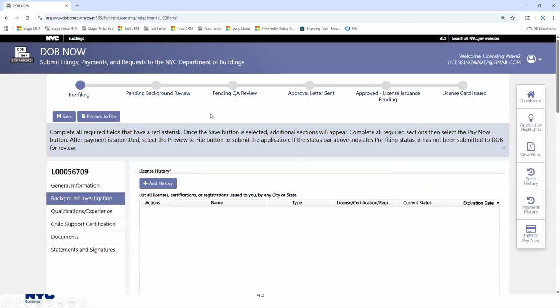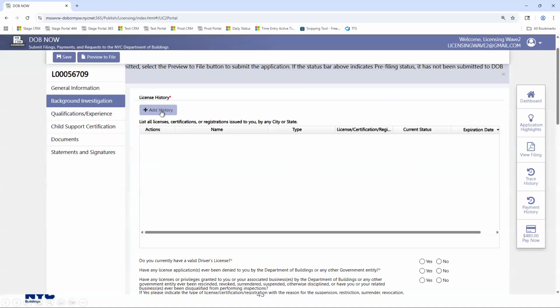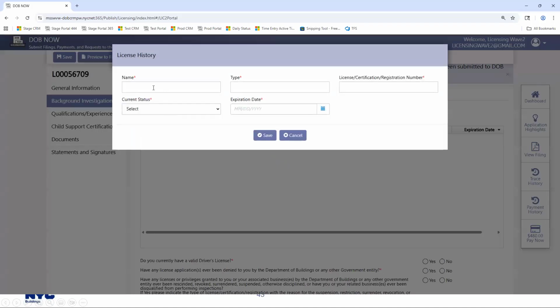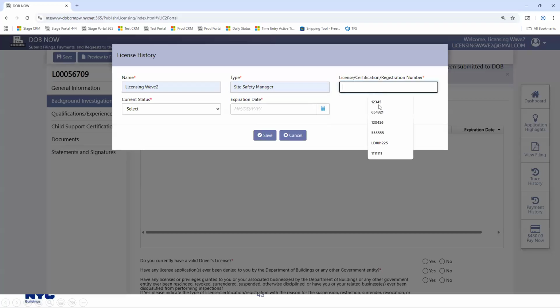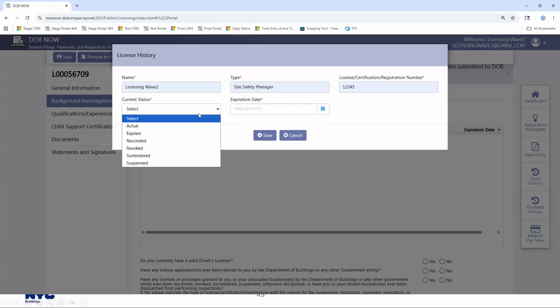So we're starting on the background investigation tab. And the first thing we need to do is to enter our license history. So if I had, this is my name, and the type, say a site safety manager license, I would enter my license certification or registration number, and then enter the current status.